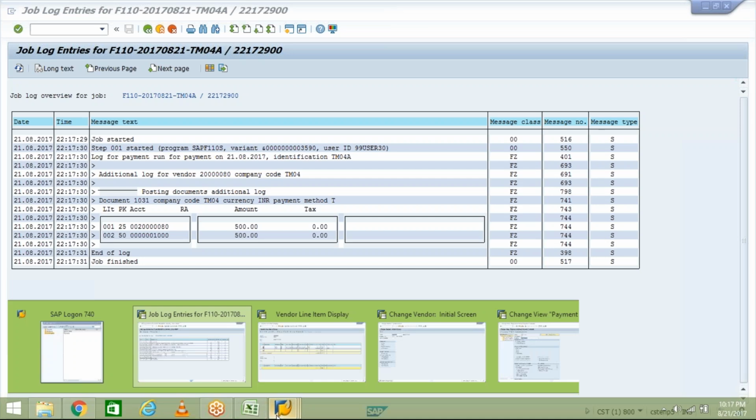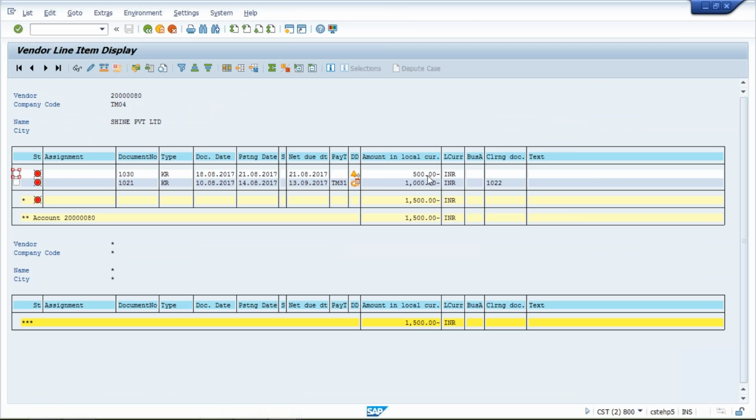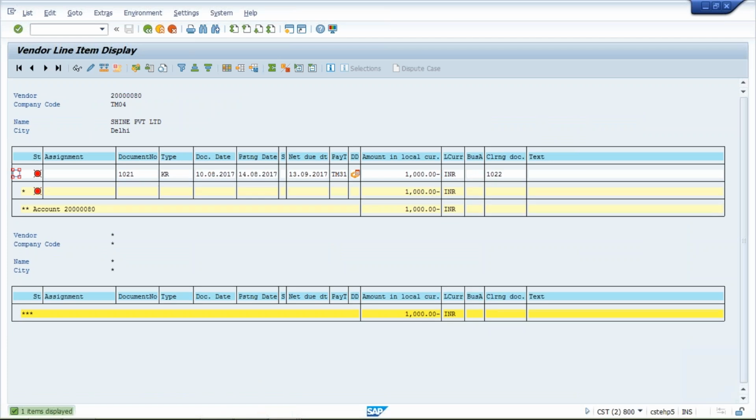If you click and check here, this is the 500 payment which we have posted through APP. Click on list and click on refresh. So see that payment gone, 500 is gone from here. It means we have posted that payment through automatic payment program. We have not entered anything manually, in the sense whatever things we used to do in F-53.